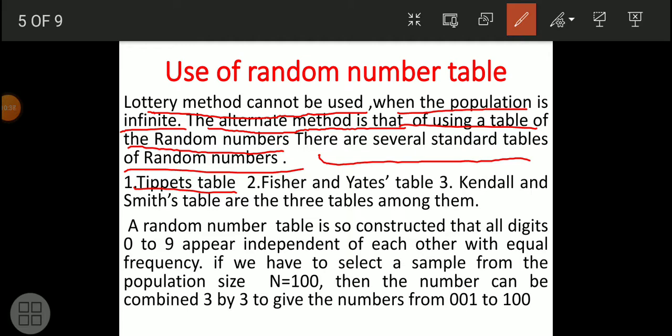First one, Tippett's table. Second one, Fisher and Yates table. Third one, Kendall and Smith table. Several standard tables of random numbers are there, but out of them we have written three here. Once again, a random number table is used whenever the population is infinite, where the lottery method cannot be used. The alternate method is using a table of random numbers.